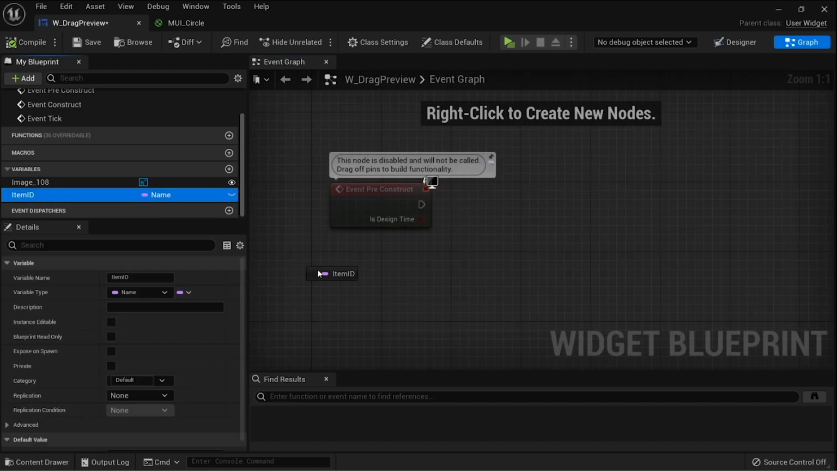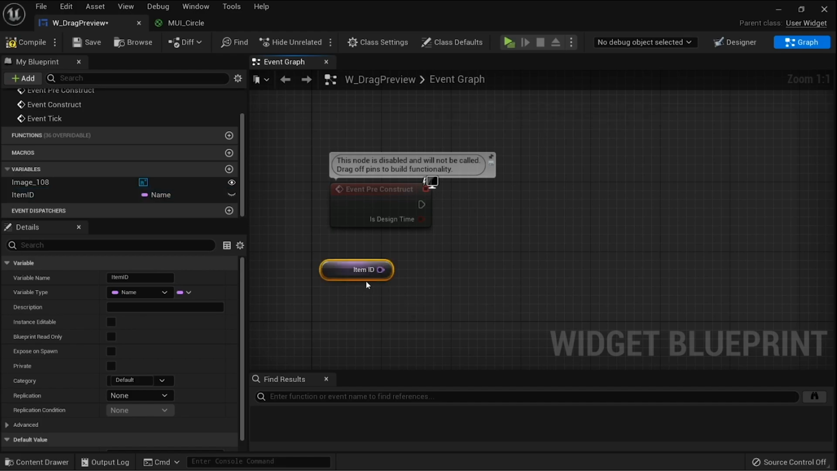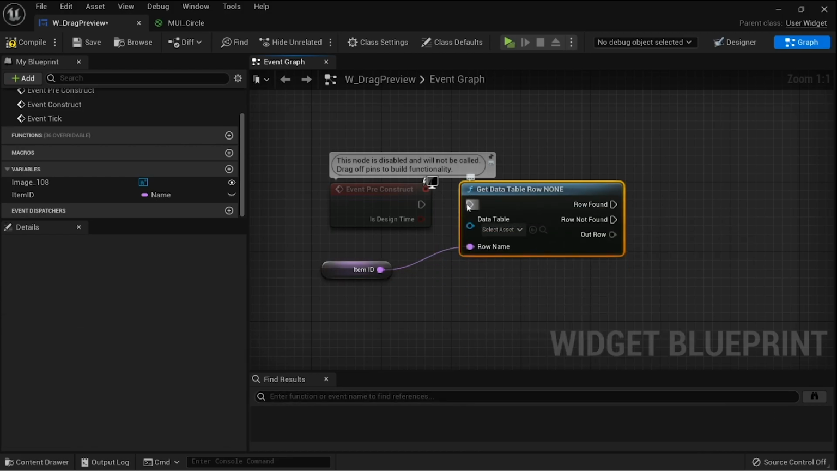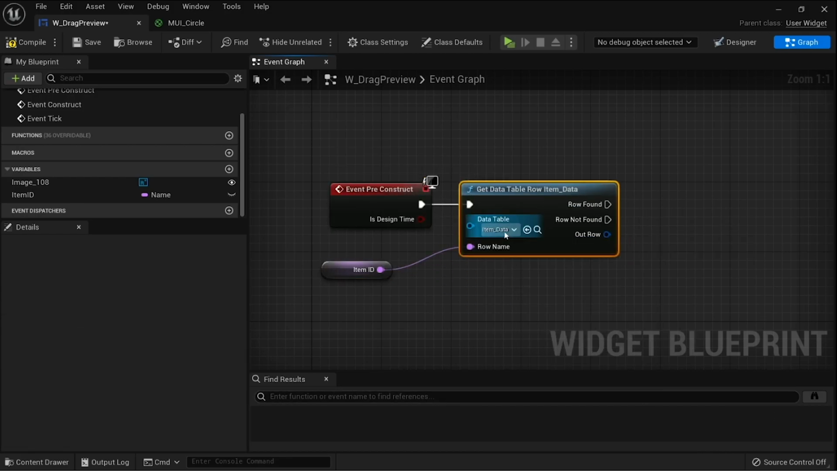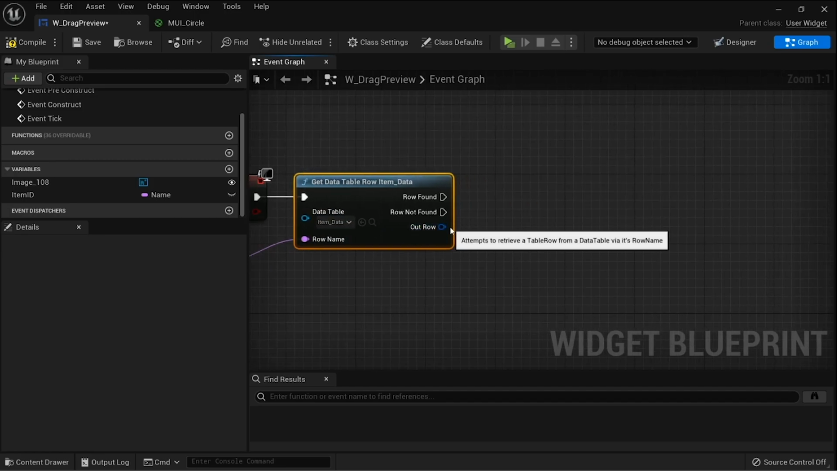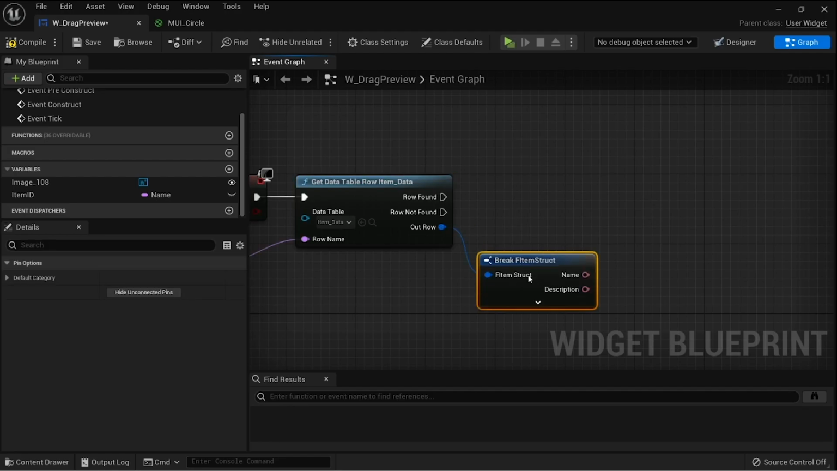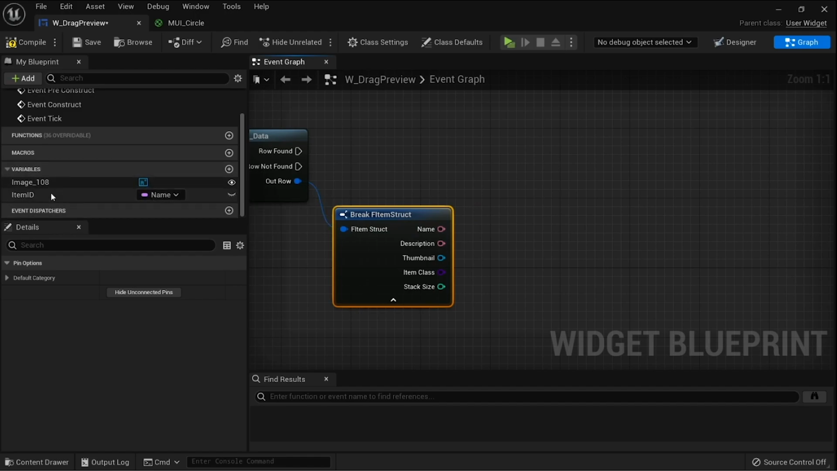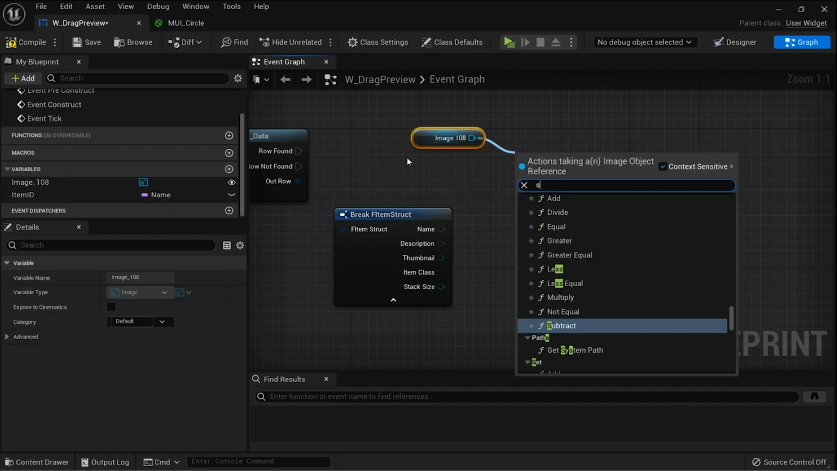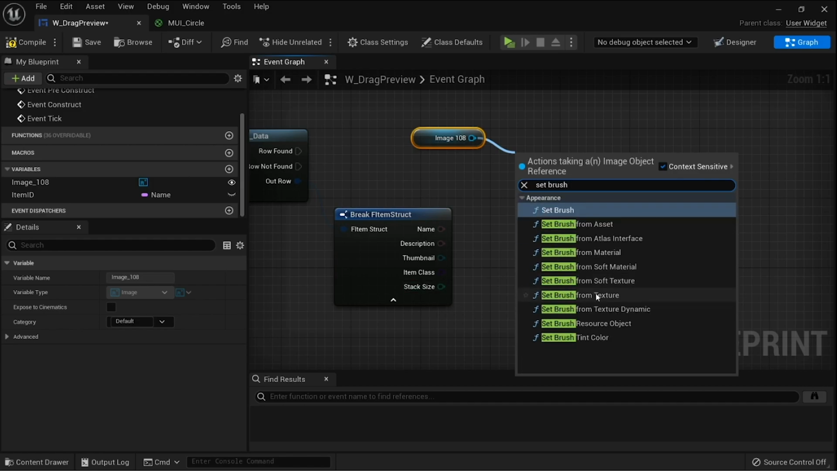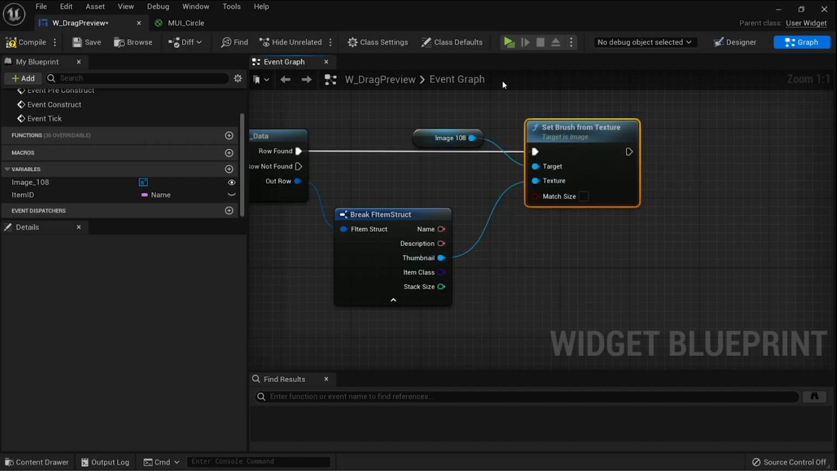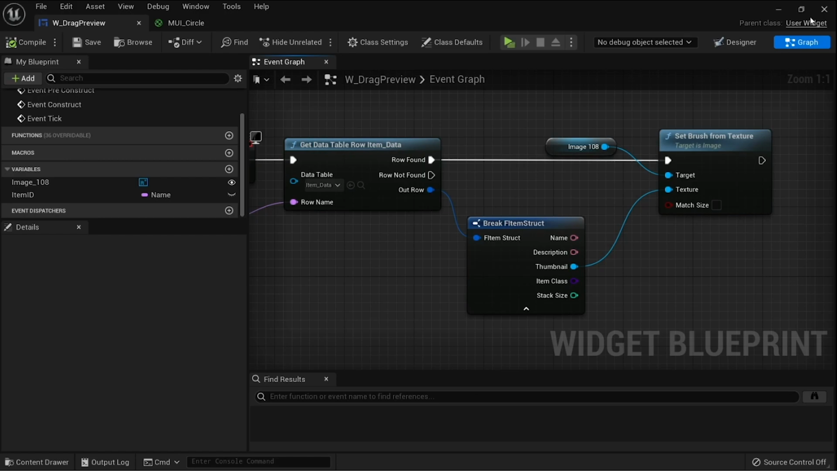So in our pre-construct, we're going to drag out our item ID, and then we're going to use it with get data table row. Plug it in and then select the item data table from the data table list. We're going to break open our out row here to access all our information, including our thumbnail, which is what we would actually want. So drag in our image widget there and do set brush from texture, and the texture will be the thumbnail plugged in there. And that's it for here. That will change the image based upon what we're setting on the preview there.